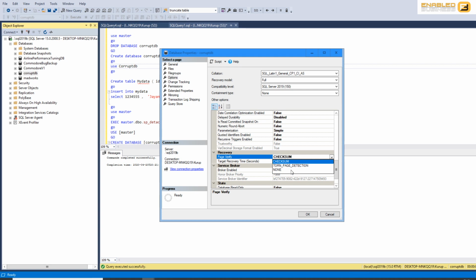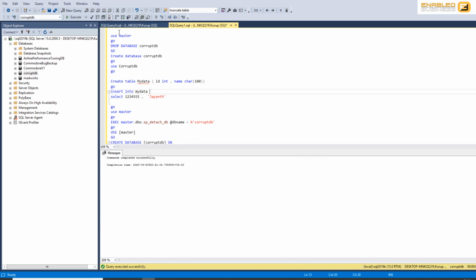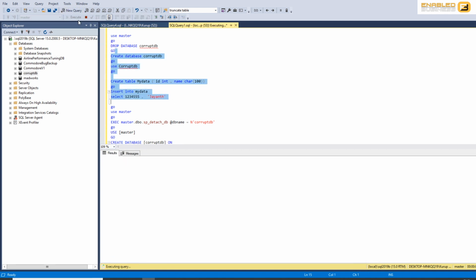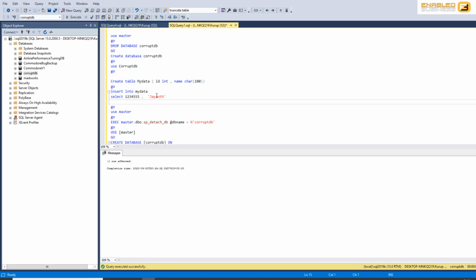Now to understand this, I'm going to cause a corruption in a data page just to show you how the option works. So let's leave it at the default checksum for the time being, and I'm going to drop the database, create it again, and create a table, and in the table I'm going to insert a value called Jayanth.